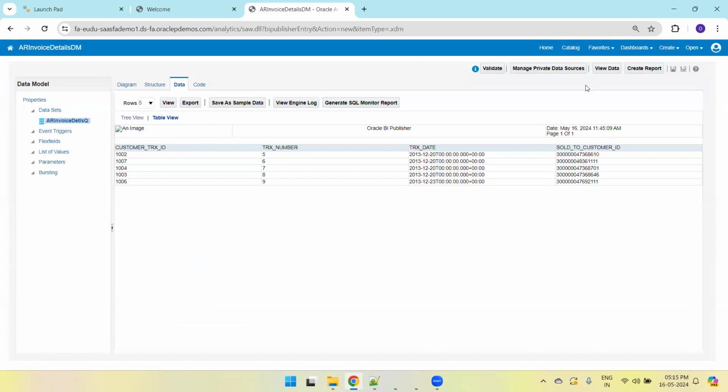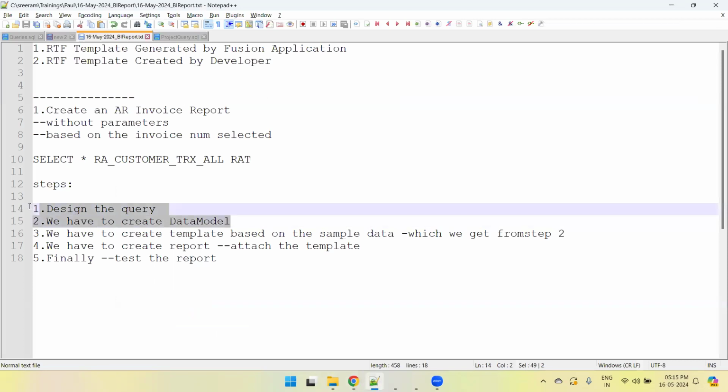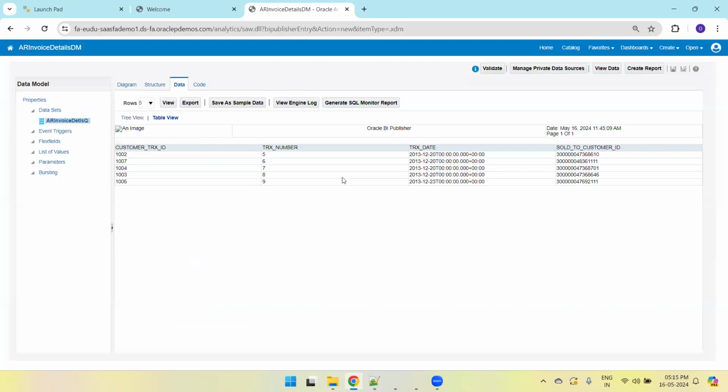Now the first step is done and even the second step is done, right? As per our logic, design the query is done. We have created the data model also. Two steps are done. Now we have to create a template based on the sample data which we get from step two. So how do you get the sample data? You have to click on export.